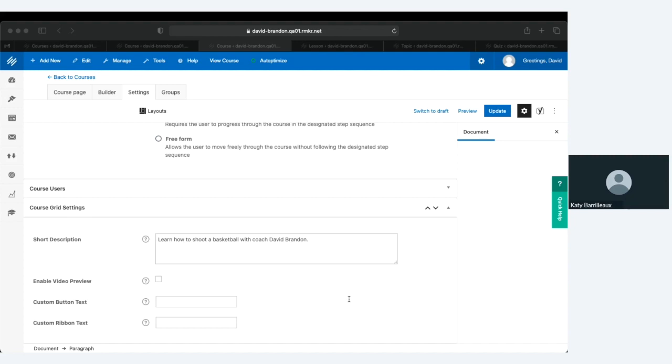That basically covers the settings for a course. Sounds great. Thanks, Katie. We can move on from here now. We can go ahead and save this.